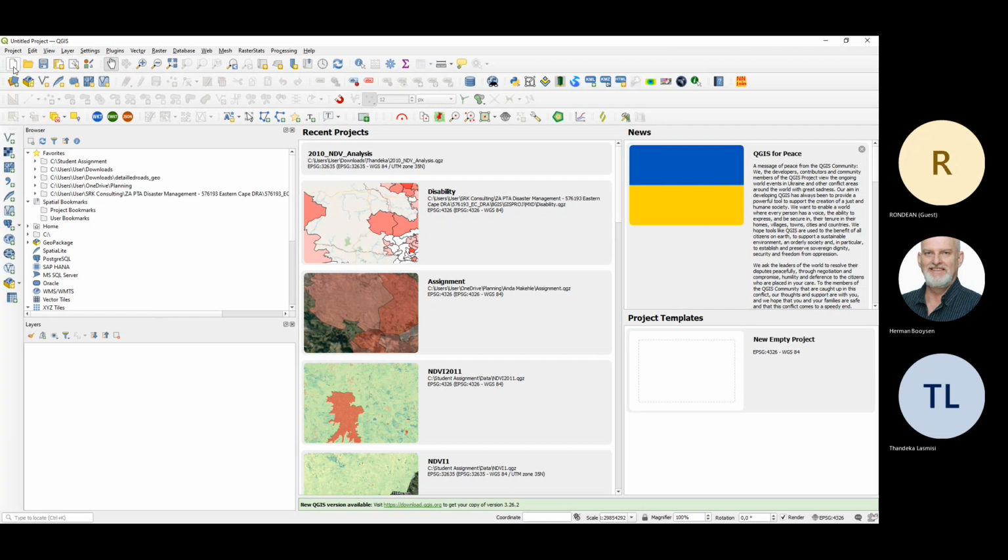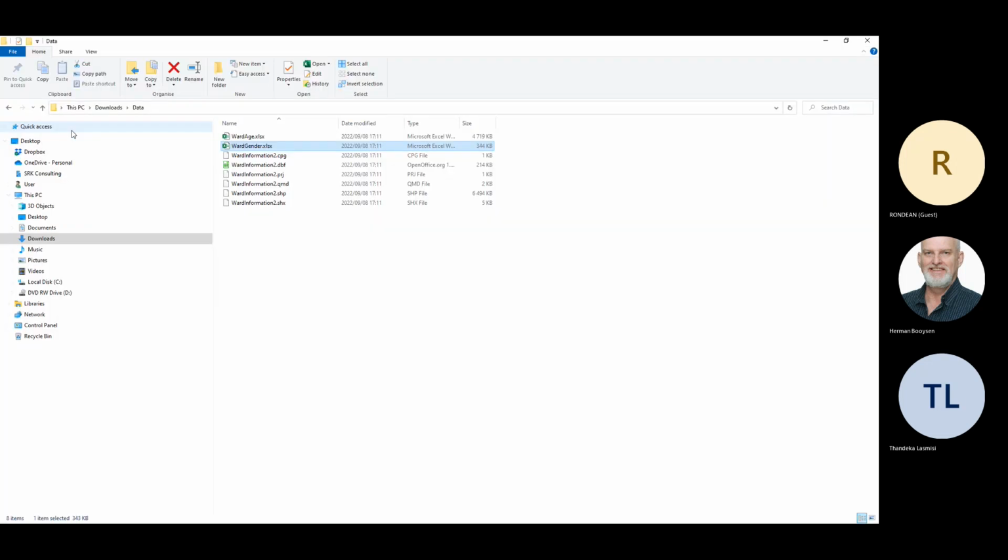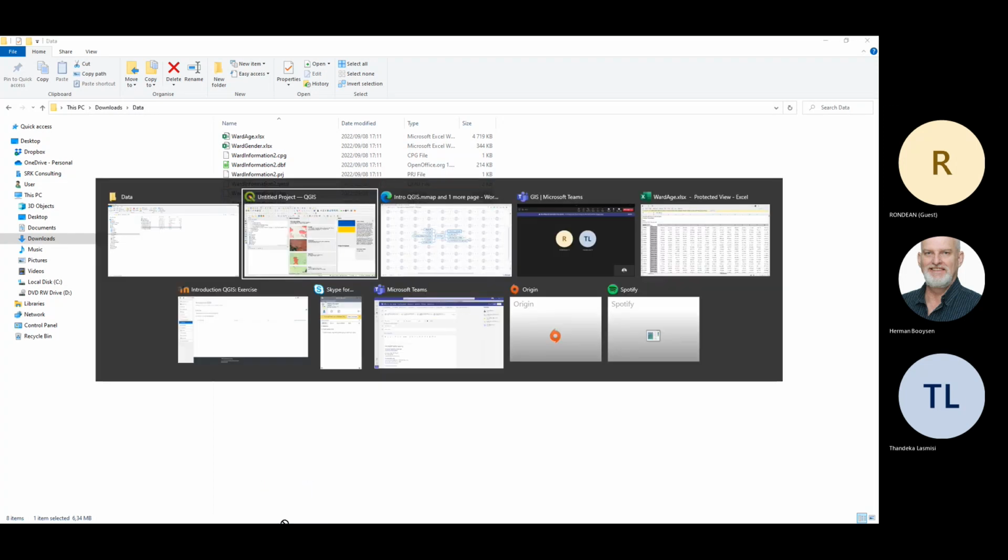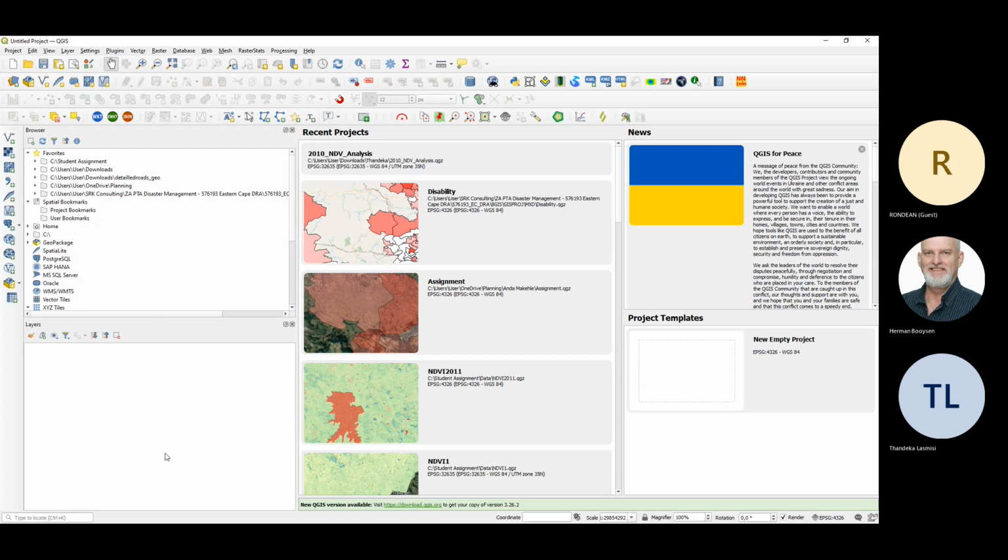You can now start with a new project, or you can add the new data. So I showed earlier, I've downloaded the zip file from Moodle, and I extracted it here in data, downloads data. And the other easiest way, I will show both, is to add data somewhere here from your file explorer. There's your shape file, and then you can drag it to QGIS.